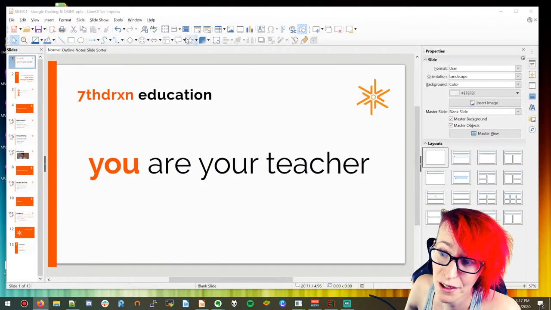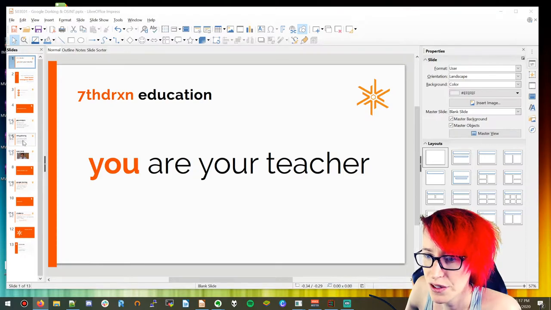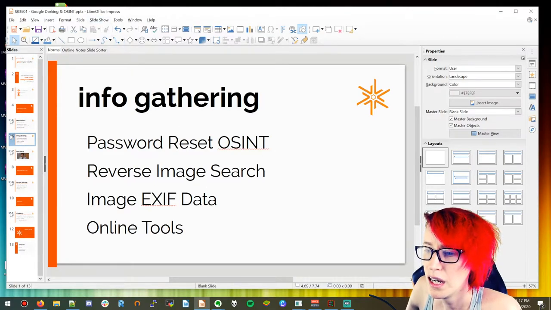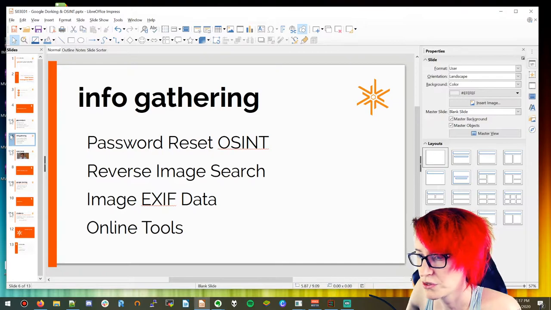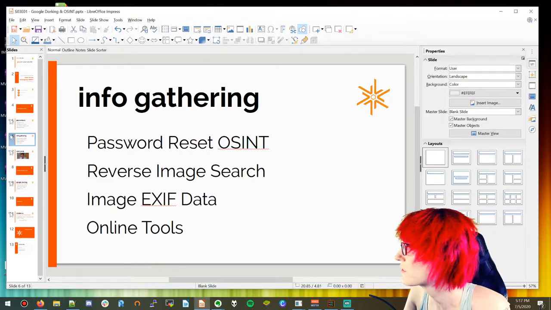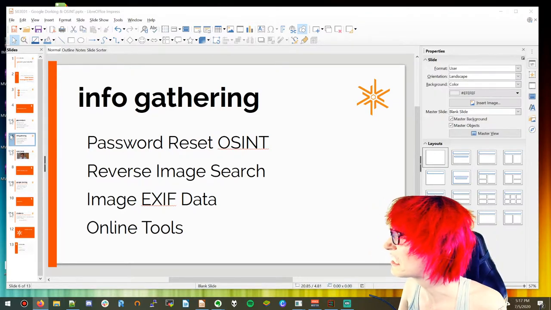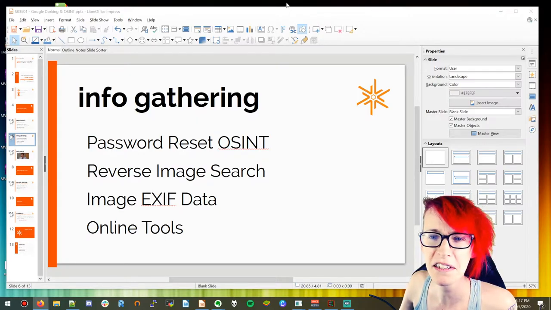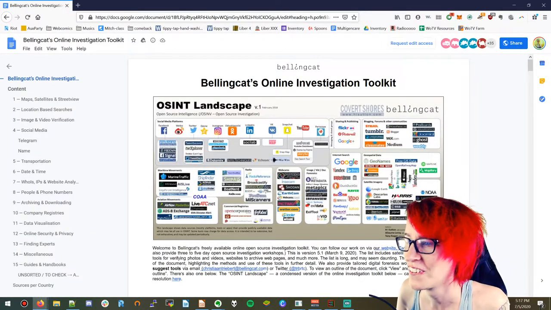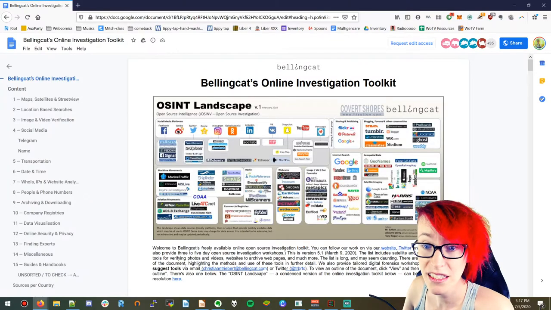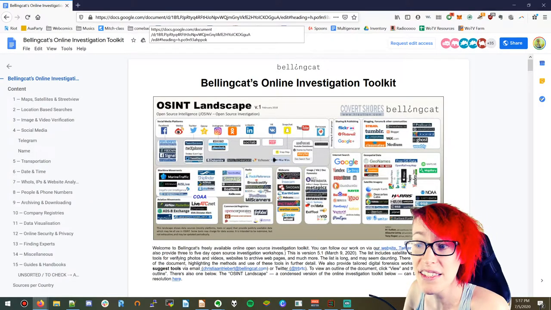So EXIF data is another place that they can hide or they can gather things from. Online tools, I'm just going to leave this open because this light is so bright, but it makes it look like I have perfect skin. So I'm going to link to this document because it's amazing.